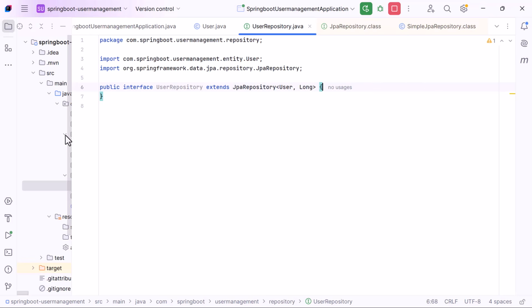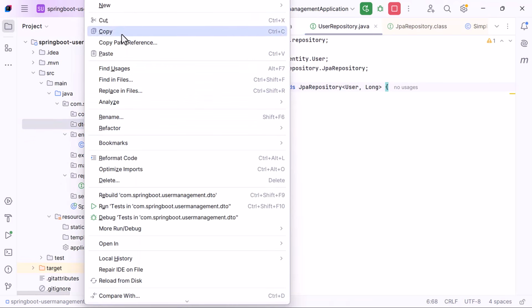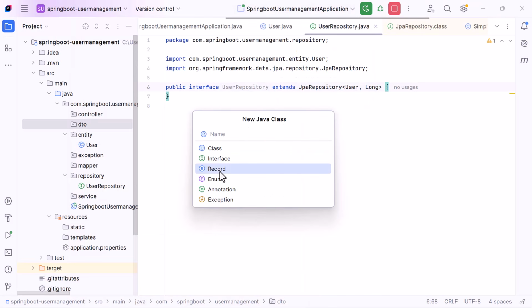So here go to the DTO package in our application, right click on the DTO package, new and choose Java class, and here select record over here.